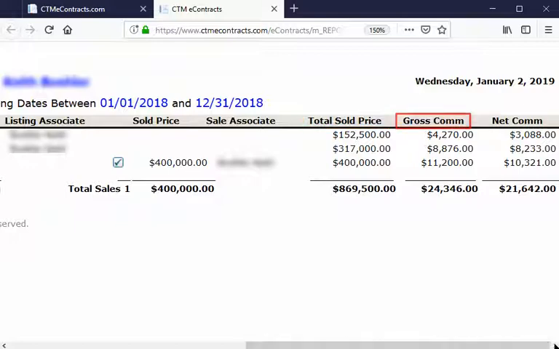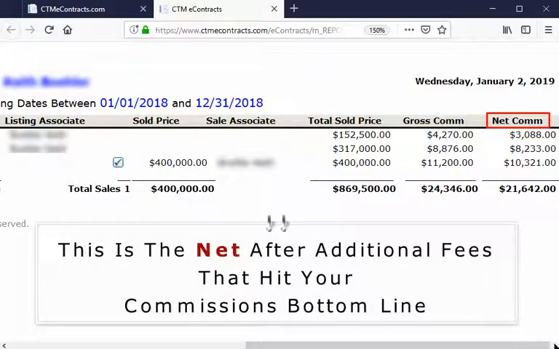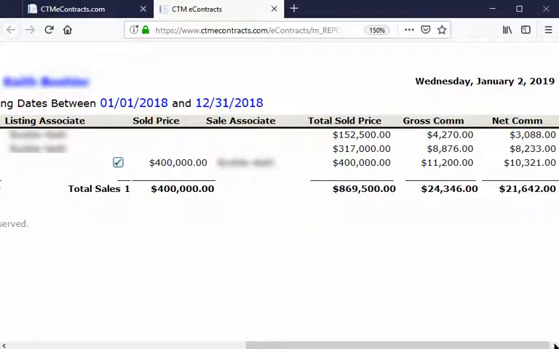The gross column is your gross commission for each transaction. The net column is what you net after any additional fees such as photography, office fees, pamphlets, home warranty, anything that you paid that affected your net commission for the specific transaction. From here you can save the document to your device so that you can email it or upload it, etc.